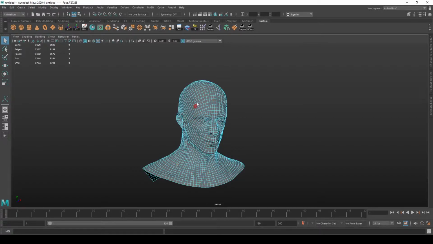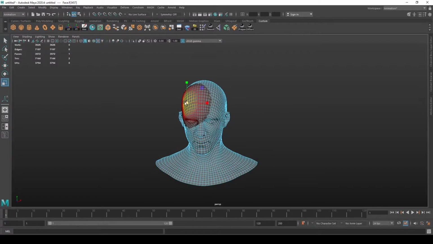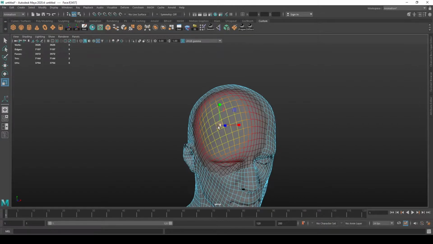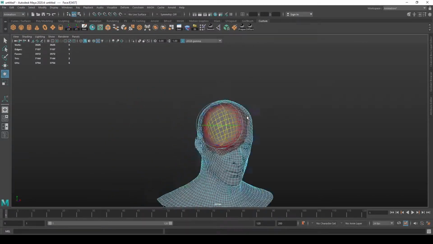It's also applicable on different tools, not just move. You can also use it to scale. It also scales in a soft manner. Also rotate. It's all very useful.